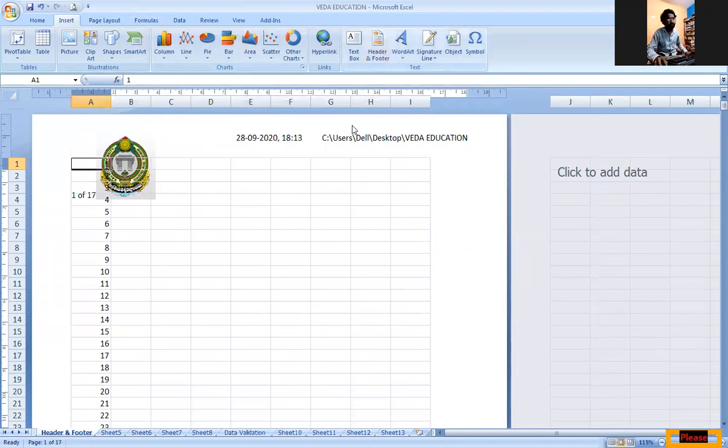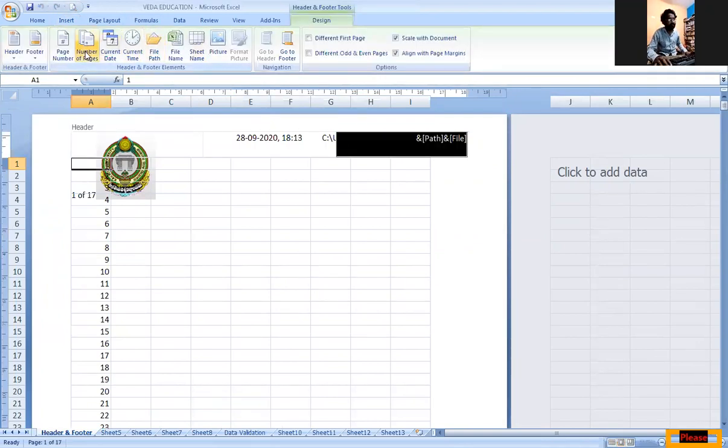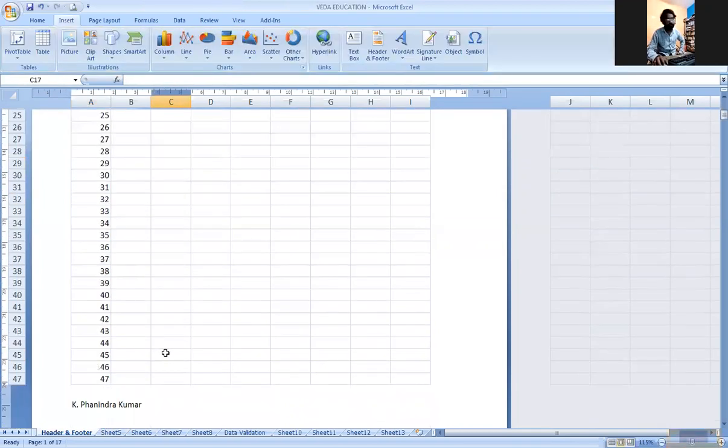For this, click on header and footer. Page number, number of pages, current date, current time, file path, and all these options are available here. You can also go for header and you can also go for the footer. These are the two options which you are going to use. Is it clear? Header and footer.